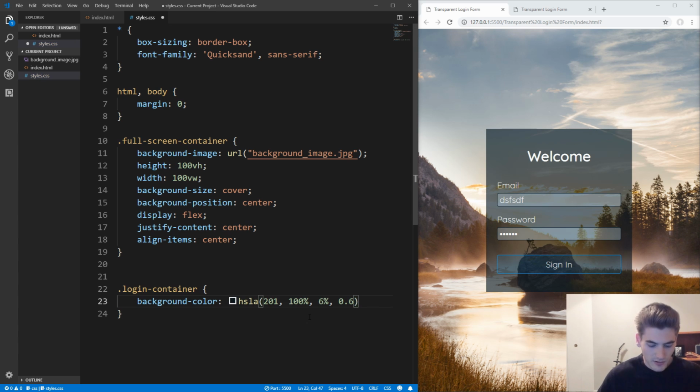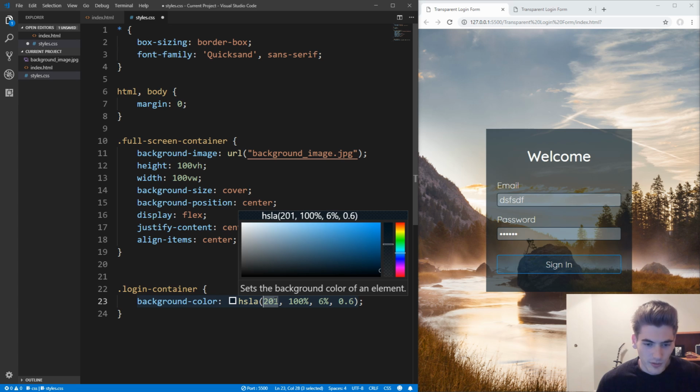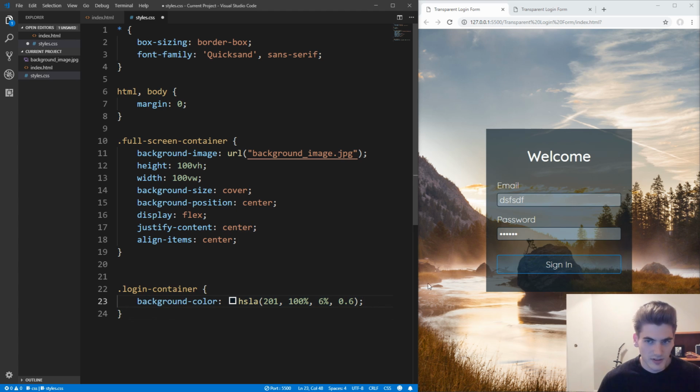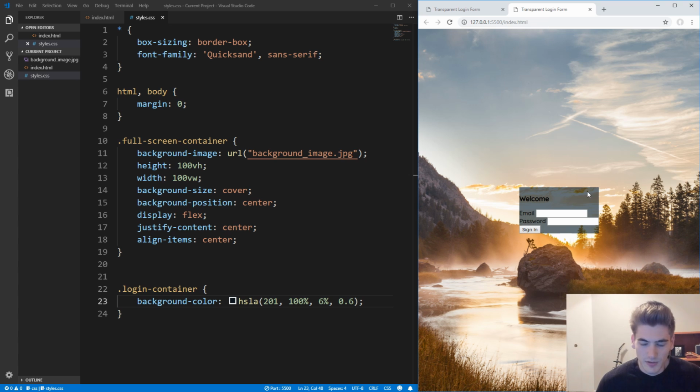So I'll paste in here the color that I've chosen, and you can see 201 is the hue of blue that we're going to be using on the entire page. And this lightness value over here, we are going to be changing for all the different elements to get either a brighter or a darker blue color. So now if we save that and look at our form, you see that we now have a blue background around the outside, just like we want with a 60% opacity.